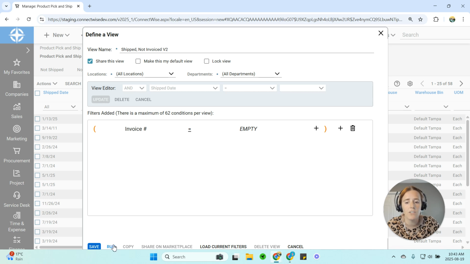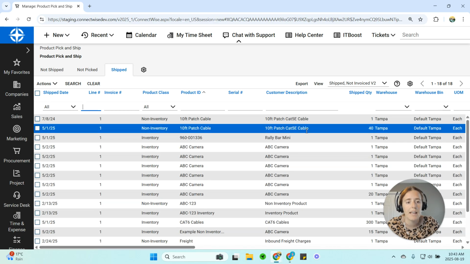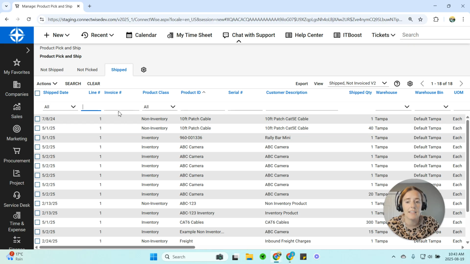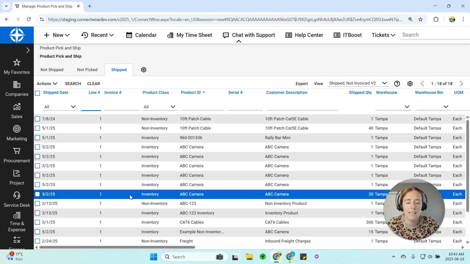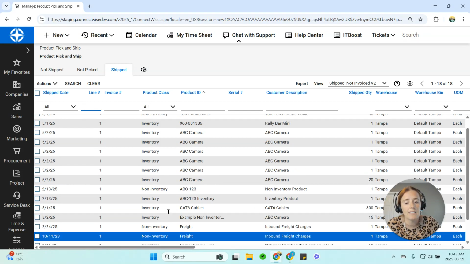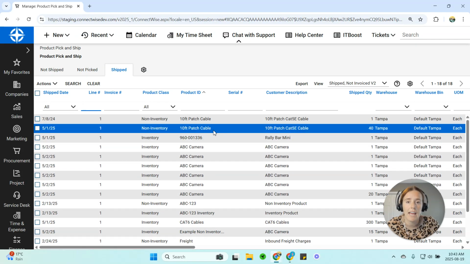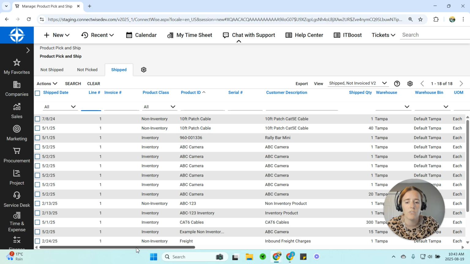Before you save a view, you can always run it. And it shows me here that this number went down to 18, so the view is working. So I'm going to go ahead and hit save. Now I can see that these products on the shipped tab have been shipped but have not been invoiced. And this would be my list to go through and double check and make sure that they get invoiced to the client.